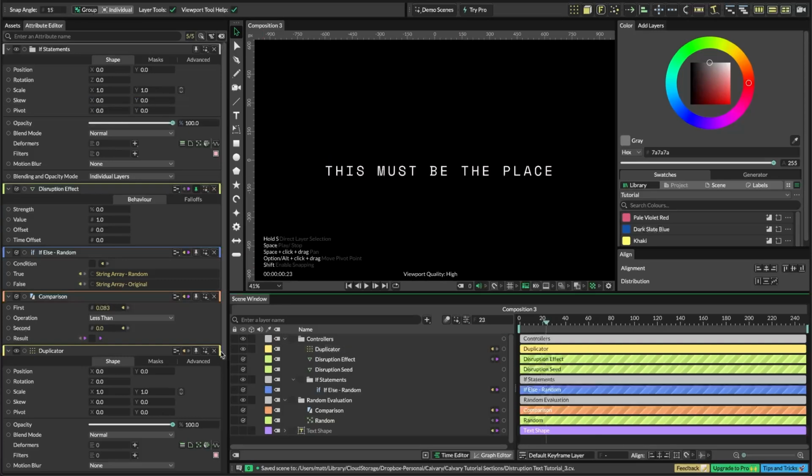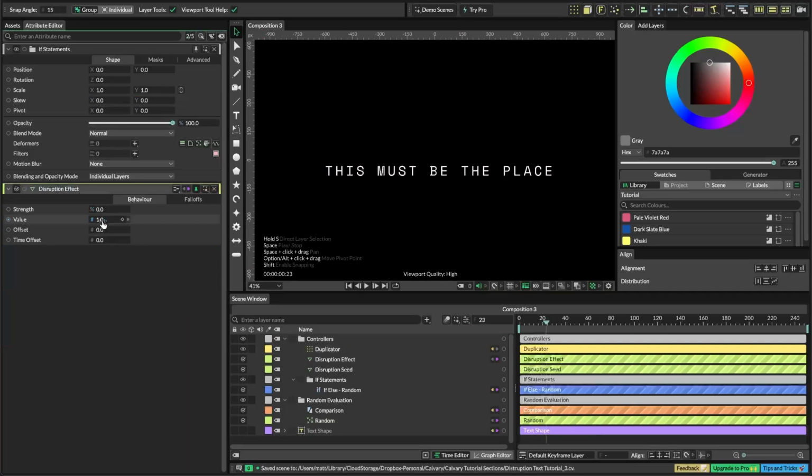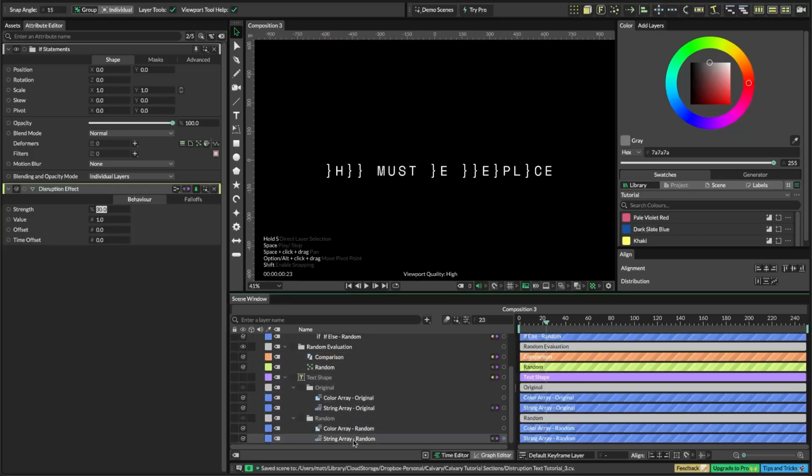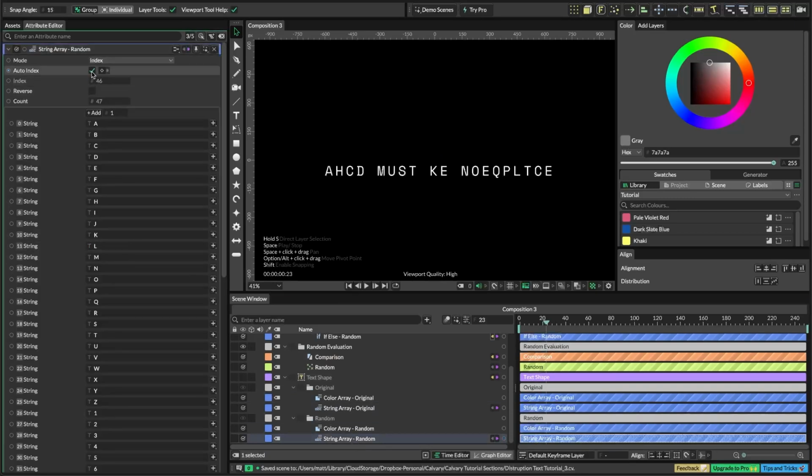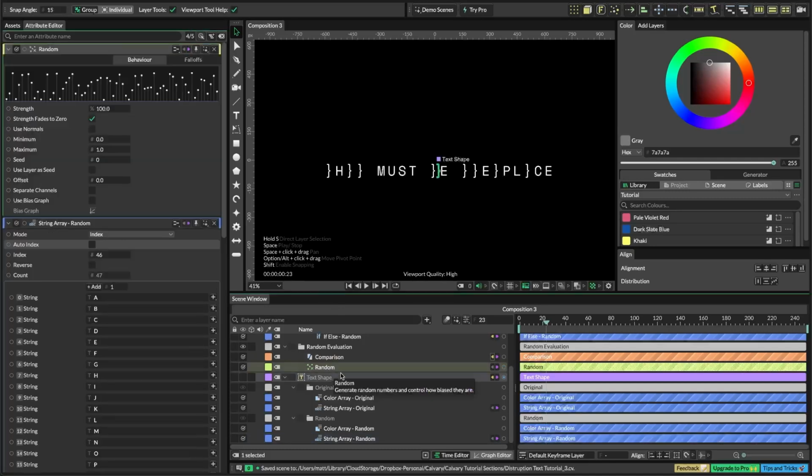So let's just clear these down. The effect, let's just put it to 30% so we can see some characters. So obviously we're not getting random characters right now. What we're actually getting is just one character in all of the places, which we don't want. So to fix that, we need to find a random string array. And here, if we have auto indexing on, it kind of does something, but it's not what we want. We want to actually use the indexing from our random here. So currently our random is only 0 to 1, which means we'd be using 0 and 1 on our index in here. So we'd only get A and B randomly distributed across our text, which we don't want.